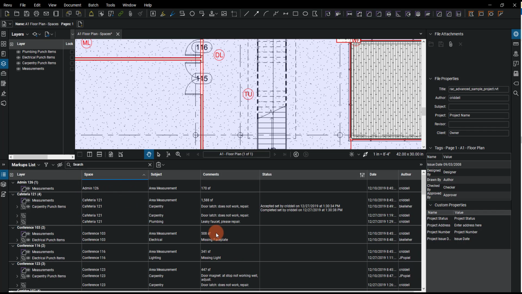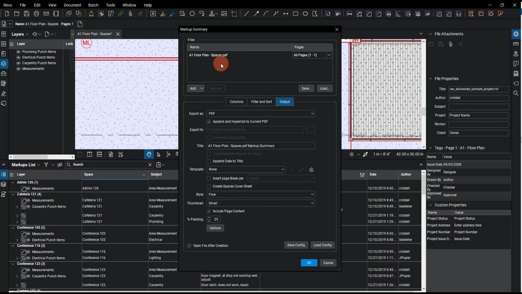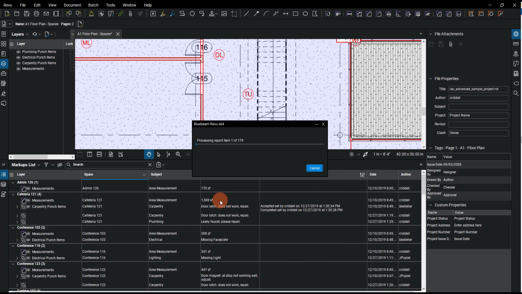I'm going to organize by space, and then let's look at some options for how we can export this out. The first thing we're going to do is export this markups list as a PDF summary. We're going to append it to the back of the document so that it can be hyperlinked. We're going to leave all the other settings alone, and we're just going to hit OK. Now it's going to go through and process all of these markups. But what we're going to notice is wherever there was an image, it's going to append that to the markups as well.